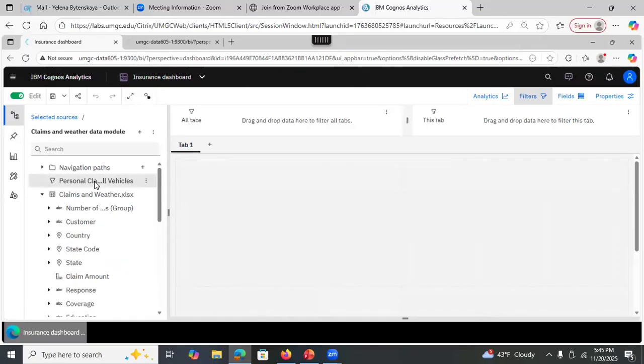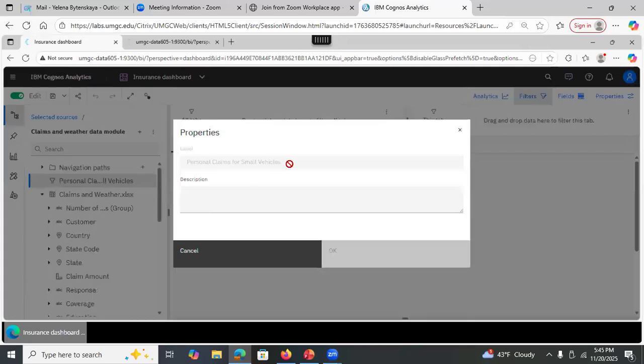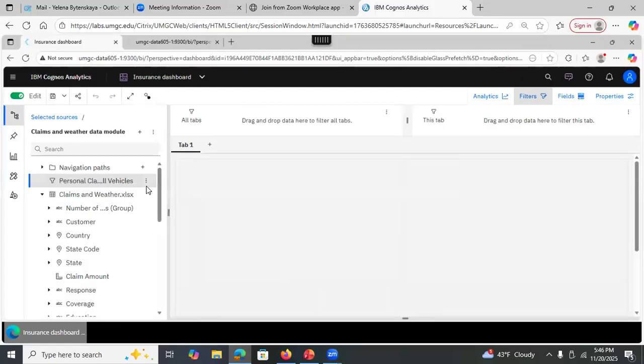And also, what is this? This is a filter, right? Remember, I created the reusable filter that allows me to look at the personal claims for the small cars. If I did not put descriptive names, there is no way in the world to say what this is defined. I would have to go back to my data module to see what I defined. So that's why I use a descriptive name. So now we see the data.